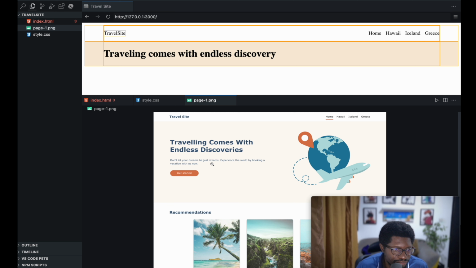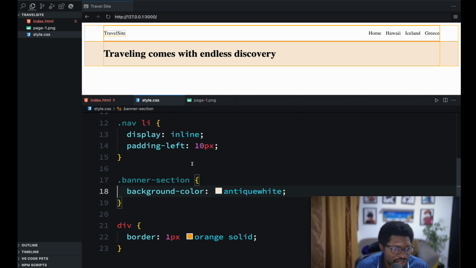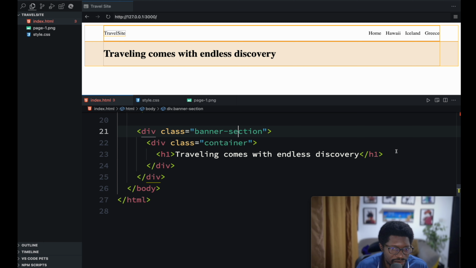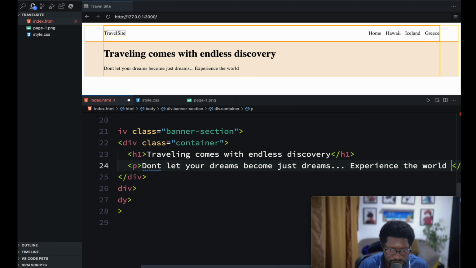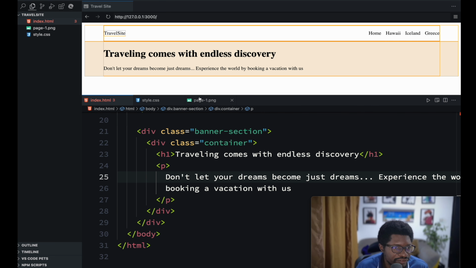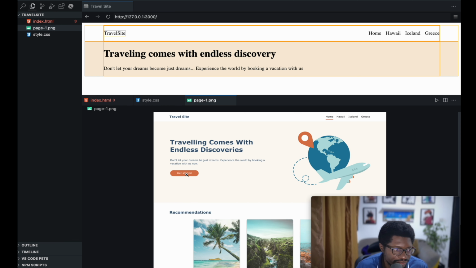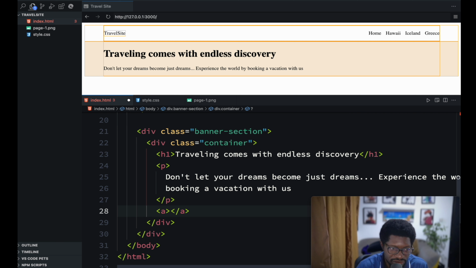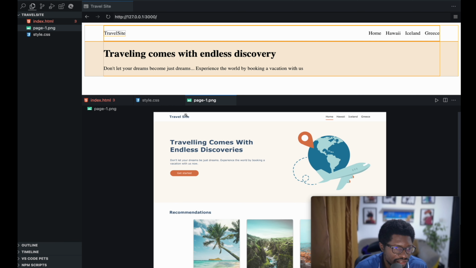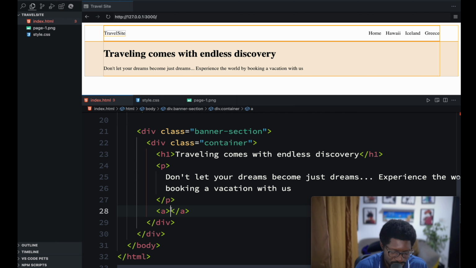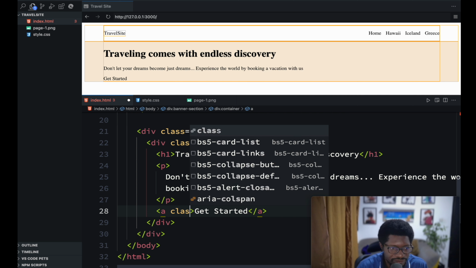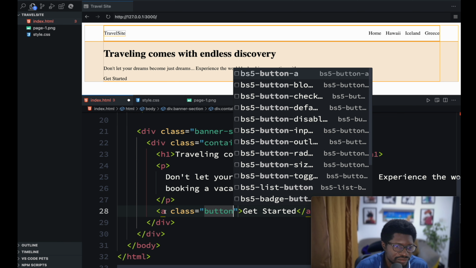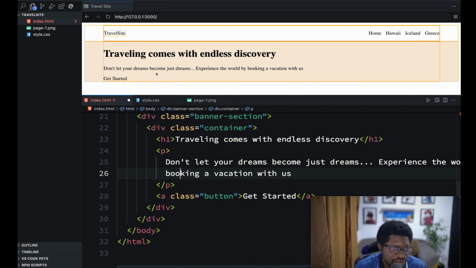Don't let your dream be just dreams. So I'm going to come here and put a paragraph. Now I have this all sorted out. Let's go ahead and do the button. You can use your button anyhow you want. Let's see what they said there: Get started. So we can do Get started, and I can have a class and call it button so that I can style the button the way I want it.